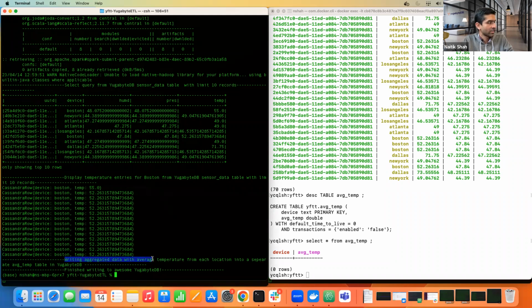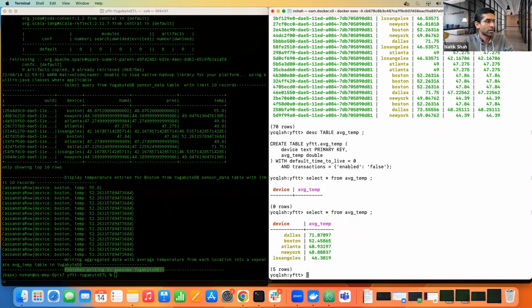Now, from the aggregation perspective, for all of the locations I want to take an average temperature and then write it to Yugabyte, right? And then it says, yeah, finished writing to awesome YugabyteDB. And then it should have written it here, right? So we see for each location, we have a total of 5 locations. It was able to average out the temperature events that we have. That's pretty cool. Yeah, really nice.